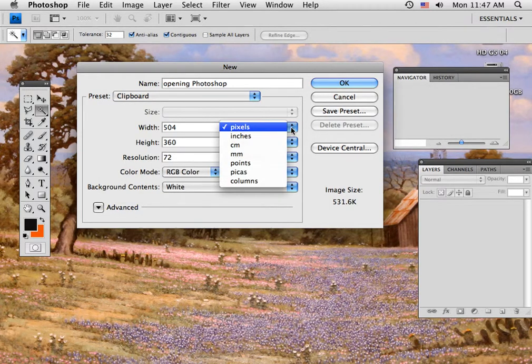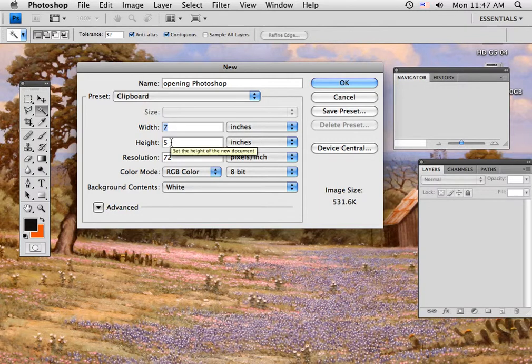My pixels here, I am going to change those to inches. So it's a 7 by 5 image that I'm going to open. The resolution, I'm going to click on resolution and make that 400. That's a high resolution to work with, but gives good quality. And it is RGB color. It is 8-bit. The background will be white.